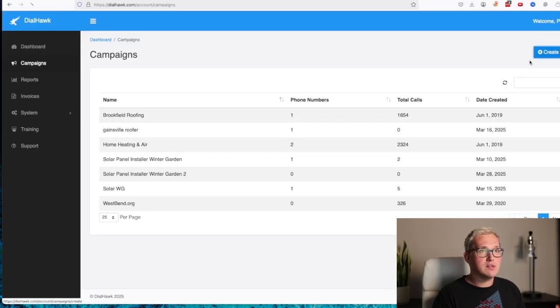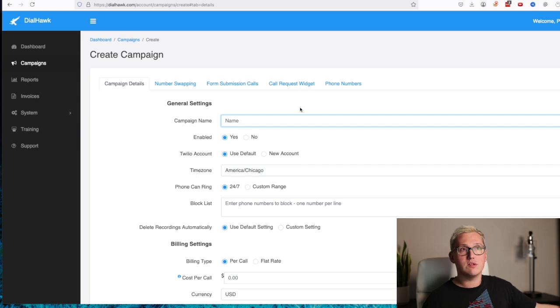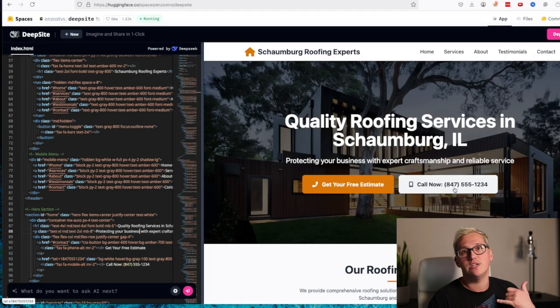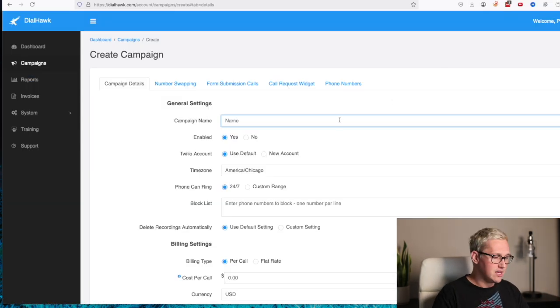But let's create a new phone number here. Let's create a campaign under DialHawk. Now, if you don't want to use a DialHawk phone number, you could just place your own phone number here and then manually take calls and then send them to the roofer that way. But let me show you the way to automate it, because I think you're going to like that better.